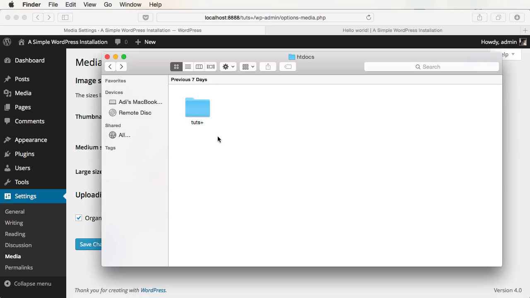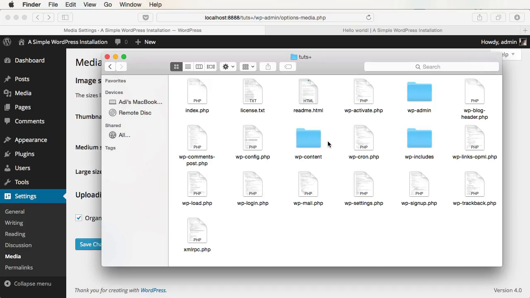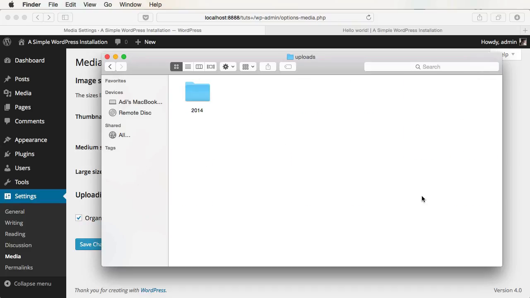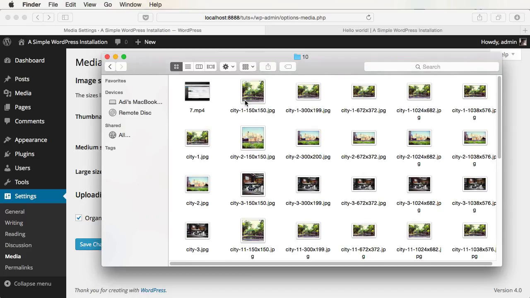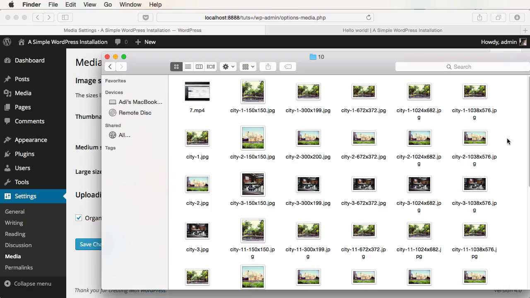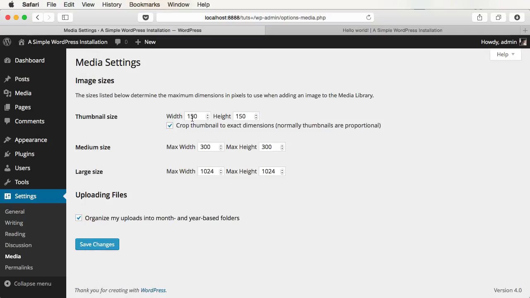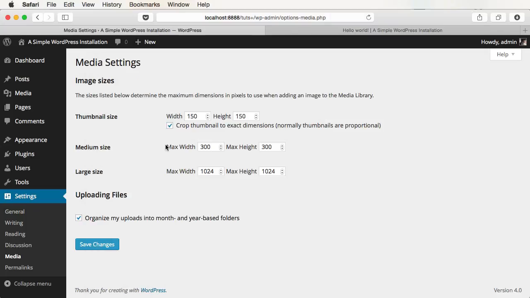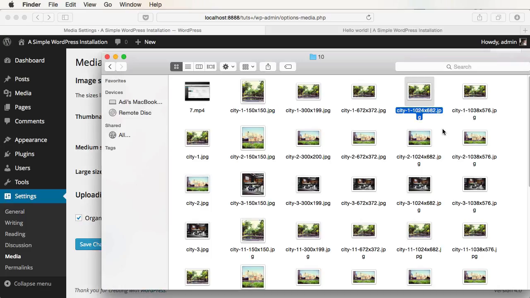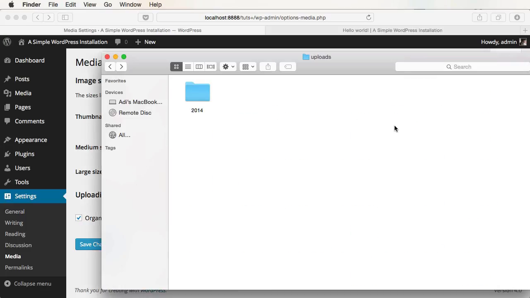What this means is if we go to the WordPress installation folder, WP Content, Uploads, you're going to see a folder for 2014 and inside the 10th month. And here you can see all the uploads and you can see the sizes. So the original images that I've uploaded were quite large, but WordPress created a 150 by 150, which is the thumbnail size, and then a 300 by 199, which is a medium size, and then a large size, which is 1024 by 682.